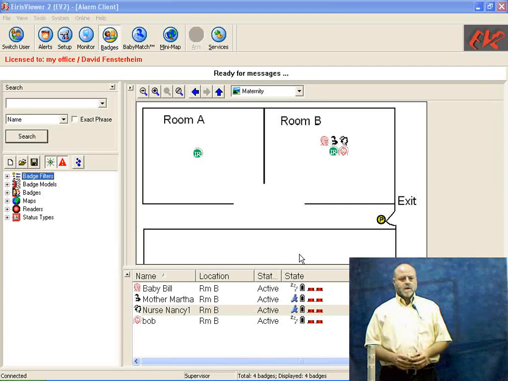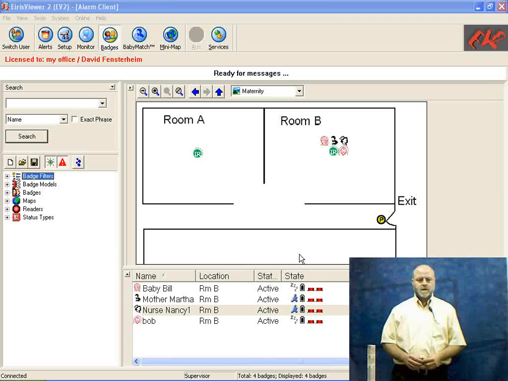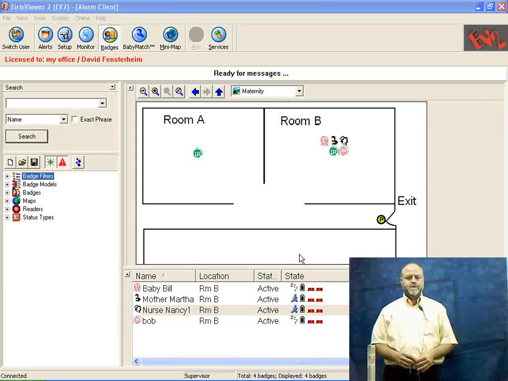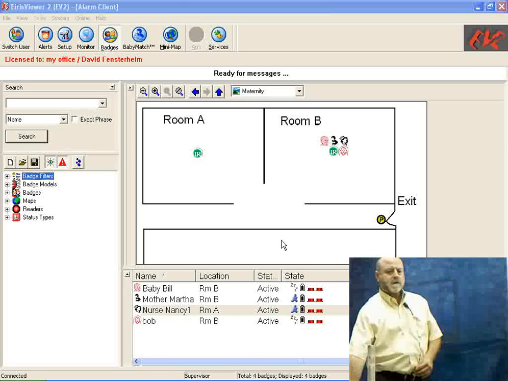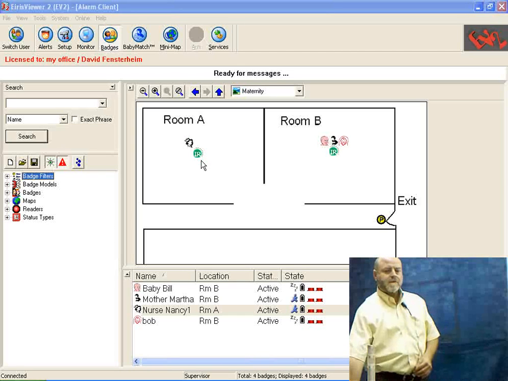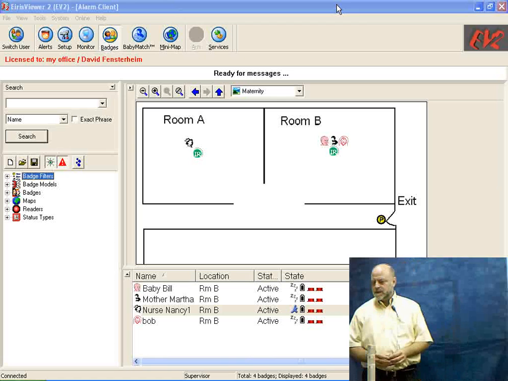Okay, here we are. What you see in front of you is the Iris Viewer badges screen. On the top you see a map showing the location of the tags. On the bottom a list showing the badge names, the location, the status, and the various input states. I'm not going to go into details of this screen, but I would like to discuss some other things I've got here.